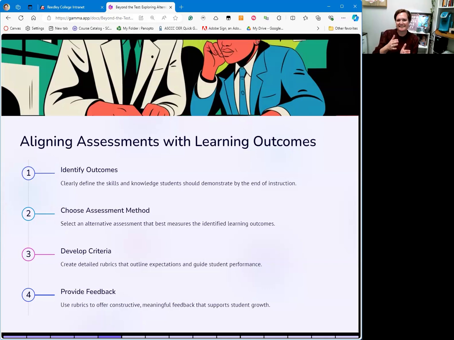So once we decide, okay, what is the assessment method that I'm going to use in order for students to demonstrate those learning outcomes, then I have to develop the criteria. This is another step that gets skipped because we create these really great assessments, even if we're all on board with the thought of alternative assessments. We forget that developing those criteria for students to be able to say, okay, this is what it looks like when I've achieved proficiency or when I've demonstrated that I know those, we skip that and we just push out the assignment and then let students figure it out. So we want to develop the criteria, and this is often detailed rubrics that outline the expectations.